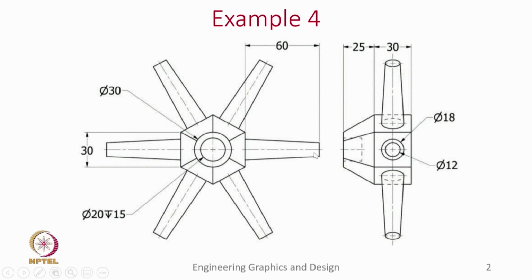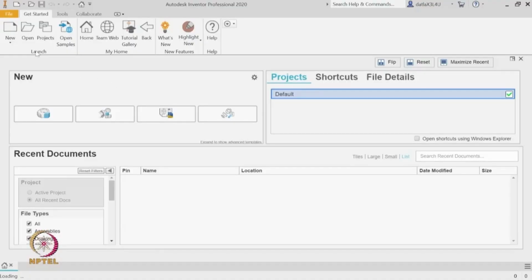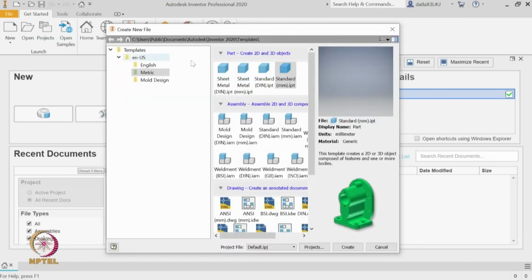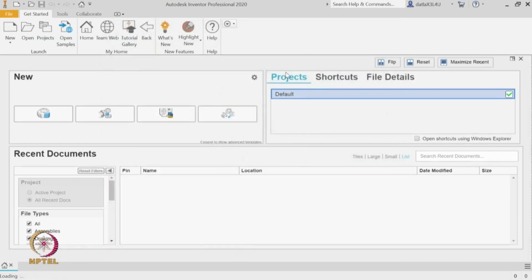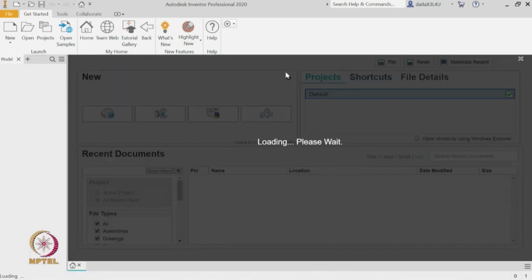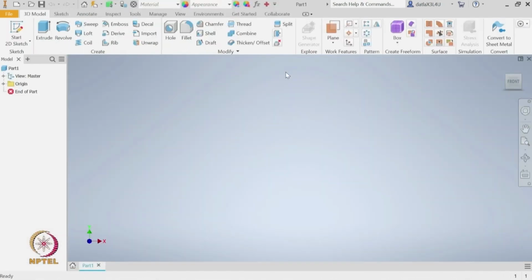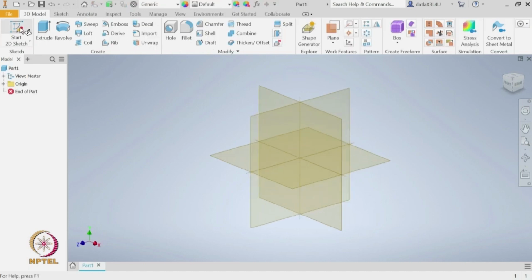So, let us get started and see how we can use the different tools we have been learning till now. So, we are at the initial interface. Let us start with the part template. Let us start with creating a 2D sketch. For the base, we have seen that it is a hexagon. So, let us first create that hexagon and later we can create the rest.